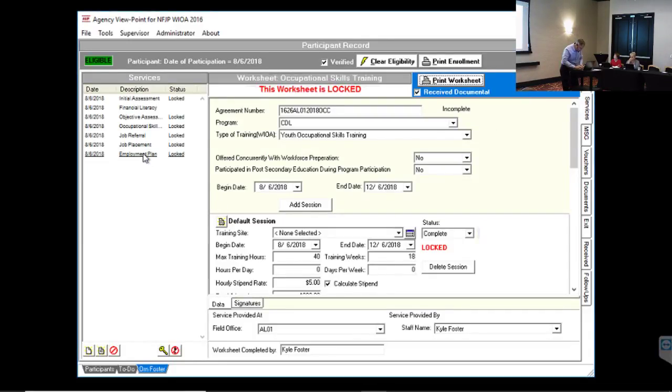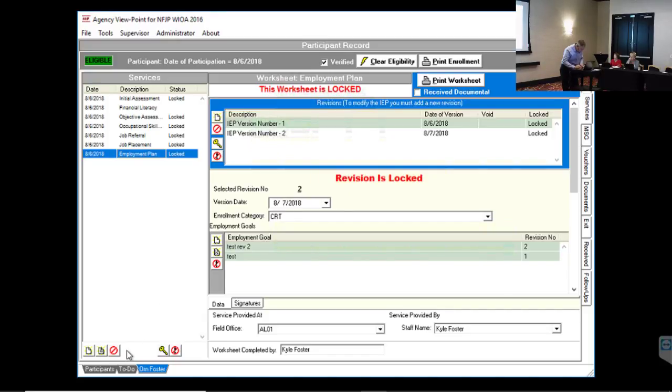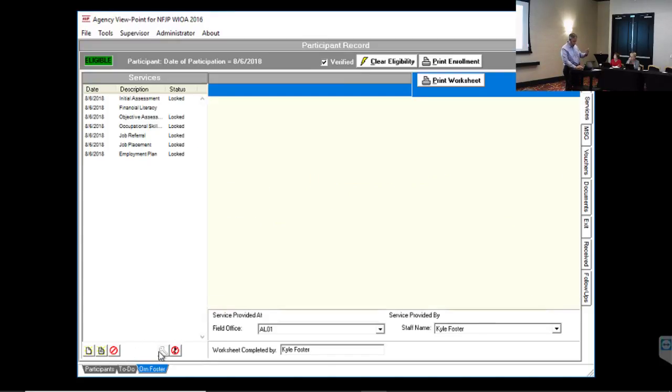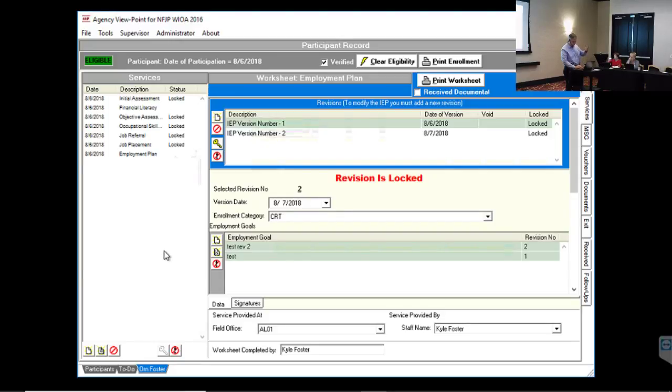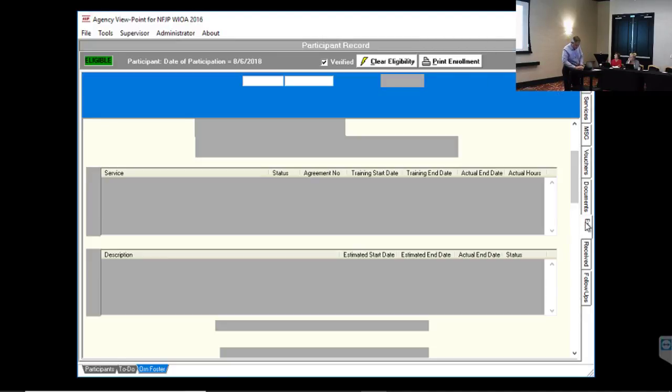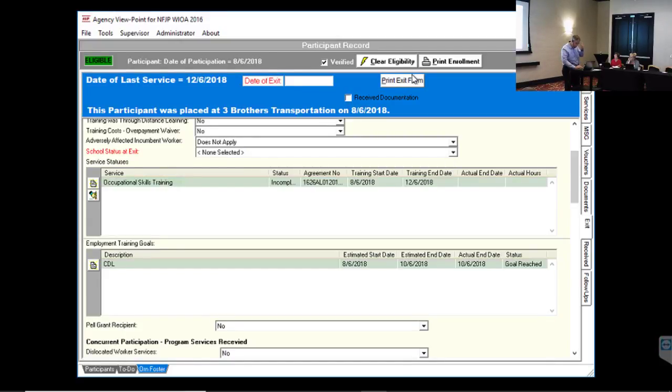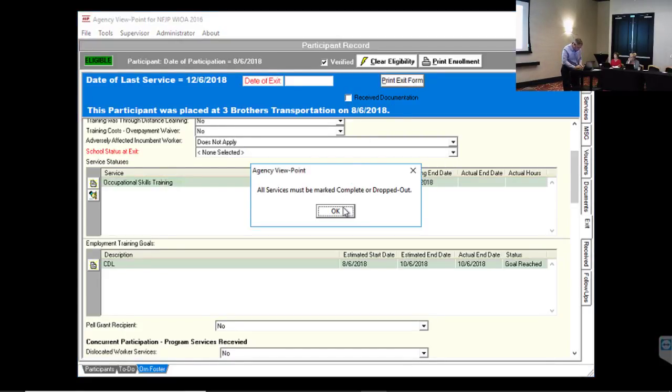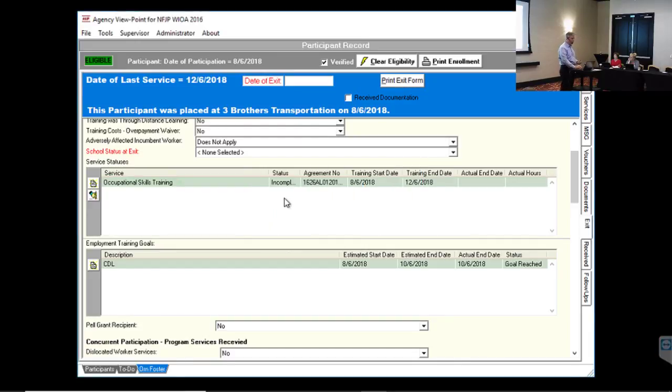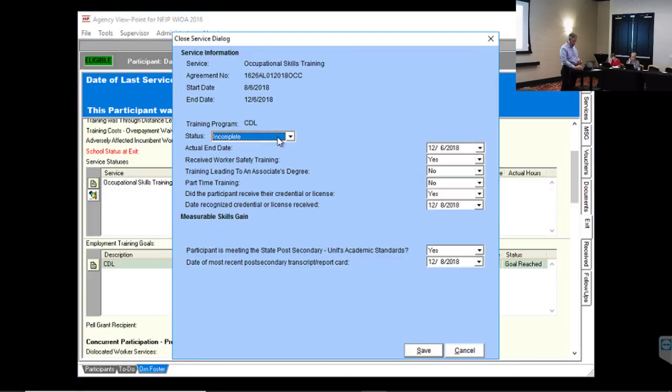I'm actually going to unlock one for demonstration purposes. So as you can see, an admin or supervisor, enhanced supervisor, which is your regional supervisors, can unlock that worksheet. All right? And so if I go back to the exit, I'm going to start again. It's going to tell me that all services must be complete or dropped out, which is the service list. I go in and complete that training again. I cleared it so that I could demonstrate.